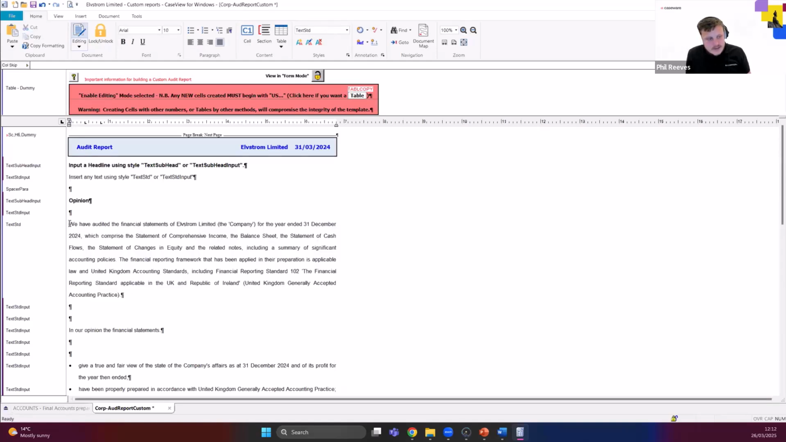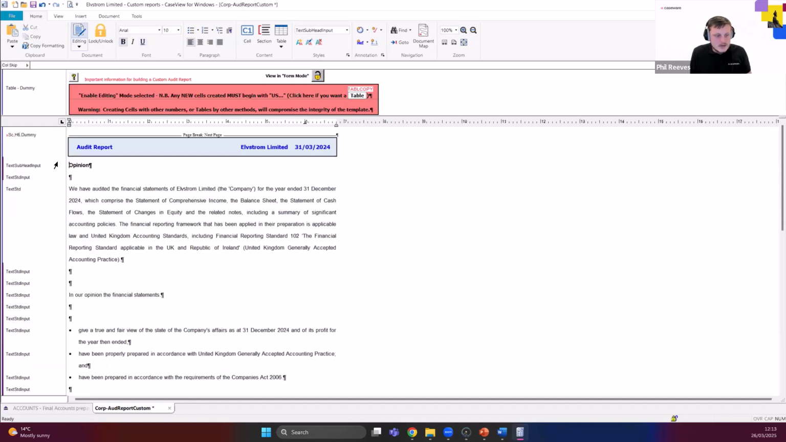The giveaway, just so you know, as to whether something is input or not, is on the left-hand side. You've got a blue line running through, but you can see the bits that also have a purple line alongside it. These indicate that these are input areas that we can overtype on the face of the accounts. So I'll just go to that text as well. We'll need to apply that across all of the files.